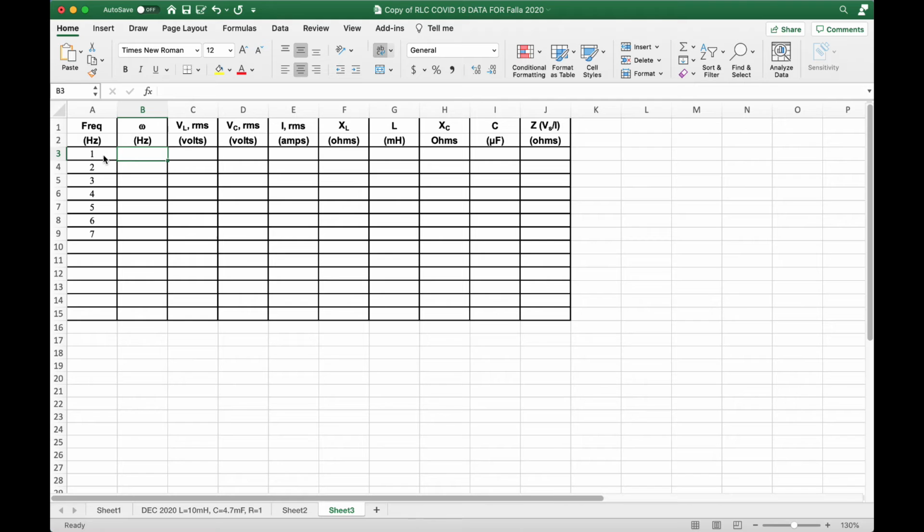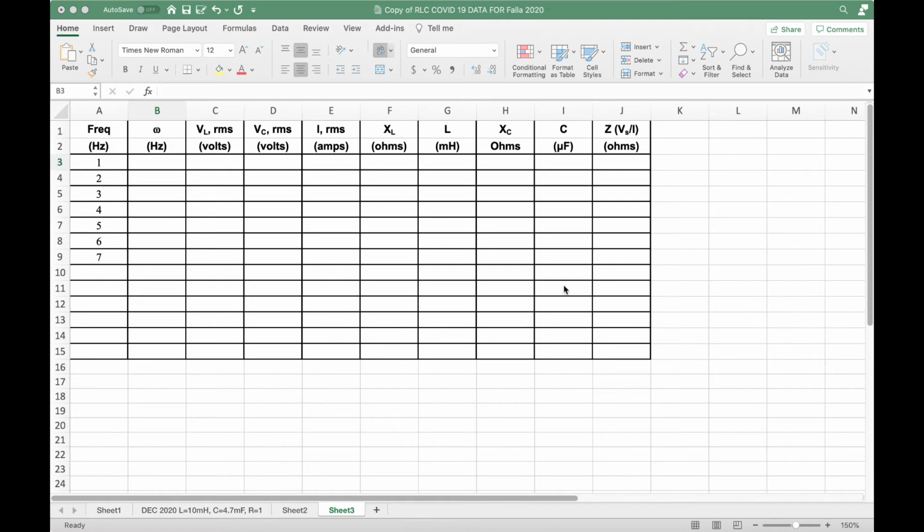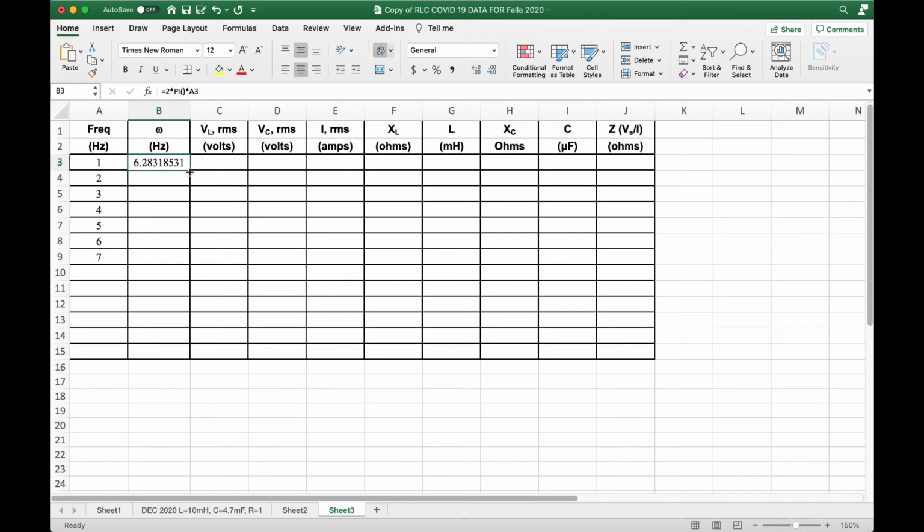Okay, I want to calculate omega. So to calculate omega, let me make this bigger so you can see better. I don't know how familiar everybody is with doing the calculation. I'm going to hit the equal sign, 2 star, the pi function looks like this, and then start a cell. I'm going to multiply by the cell number, A3. That gives me the value. Then I'm going to just go to the bottom right-hand corner, click and drag.